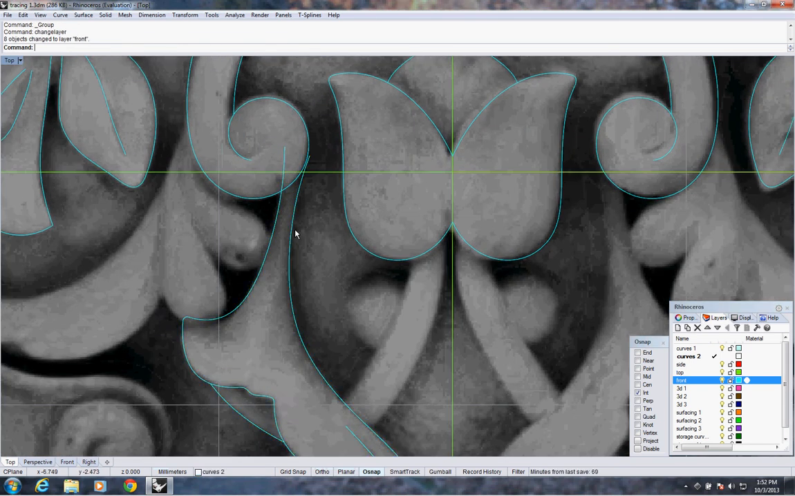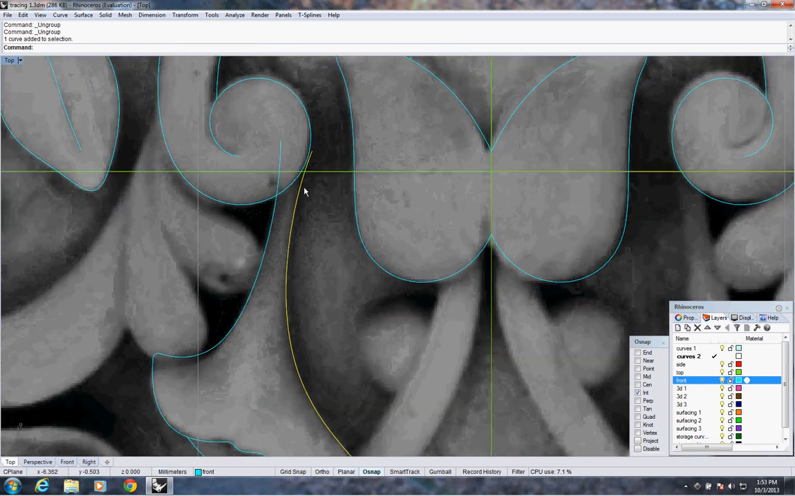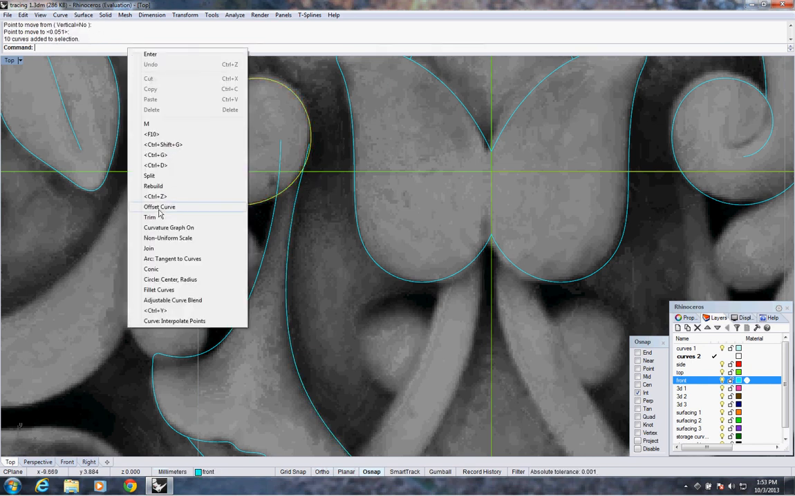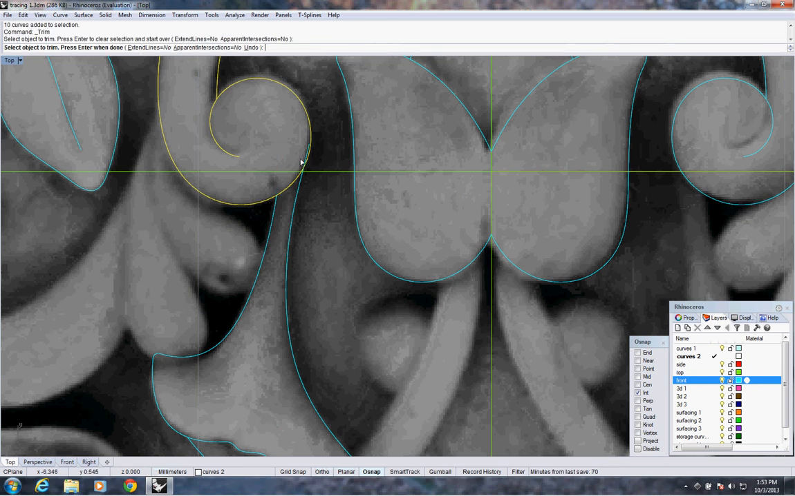Oh, I have a problem. Ungroup. Control Shift G. This curve ends up out in the middle of nowhere. We can't have that. I'm not really concerned about the curvature graph or anything like that to tuck under there. And while I'm there, I'll trim off both of those.